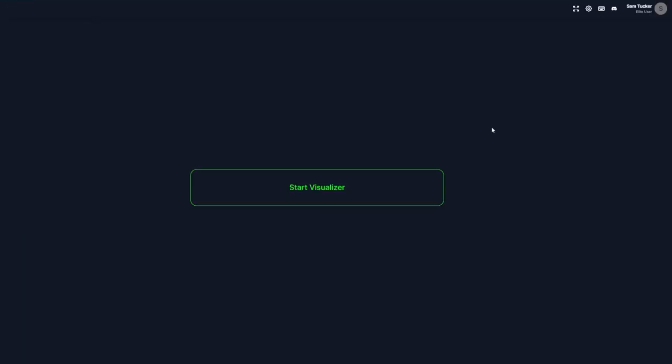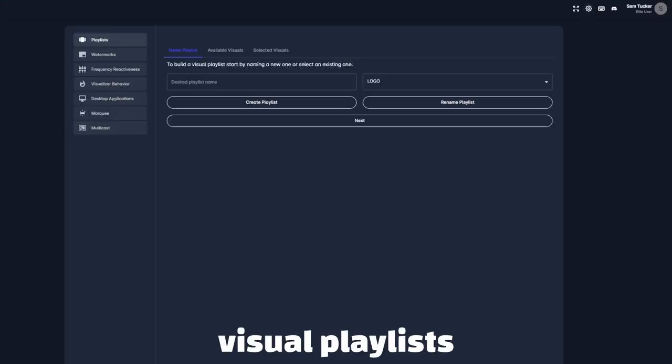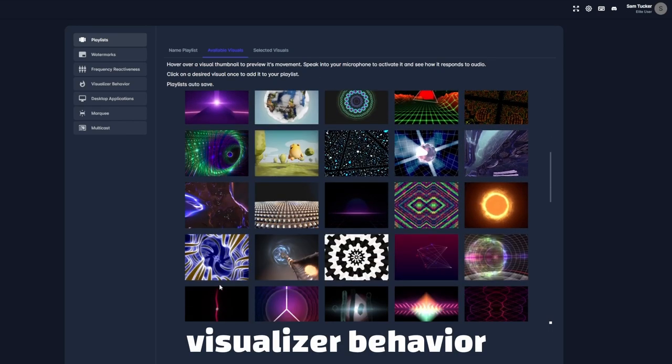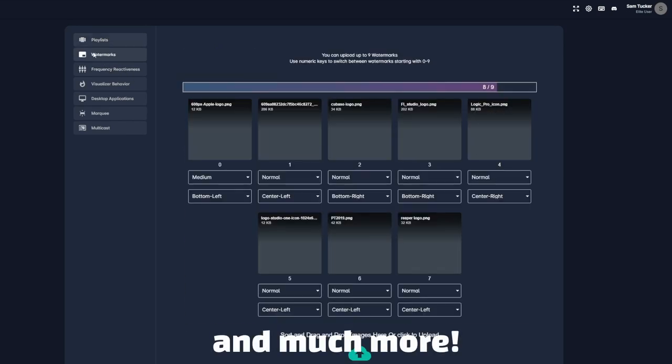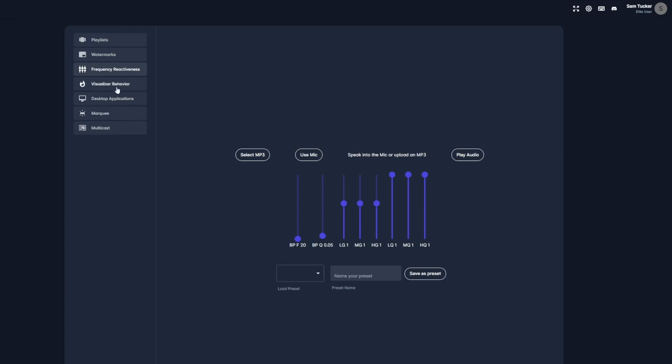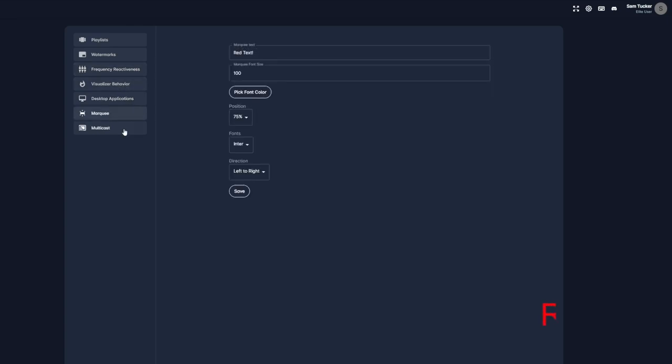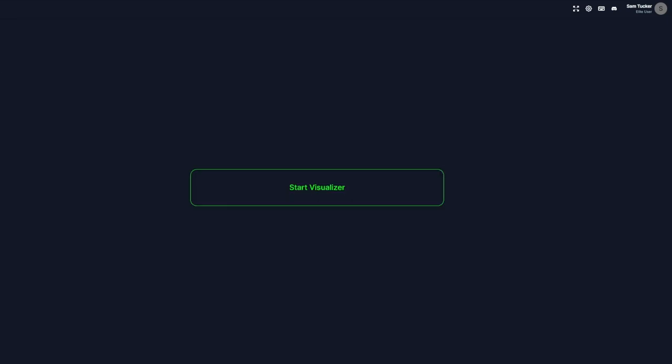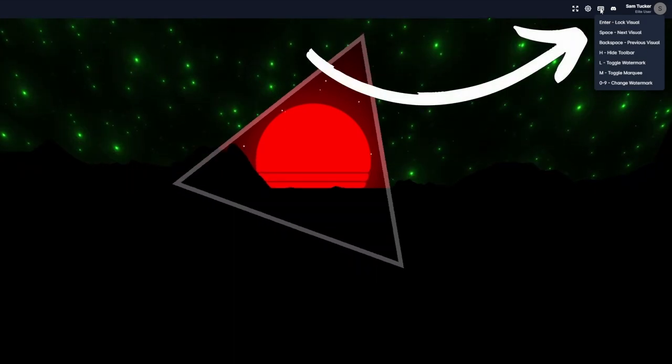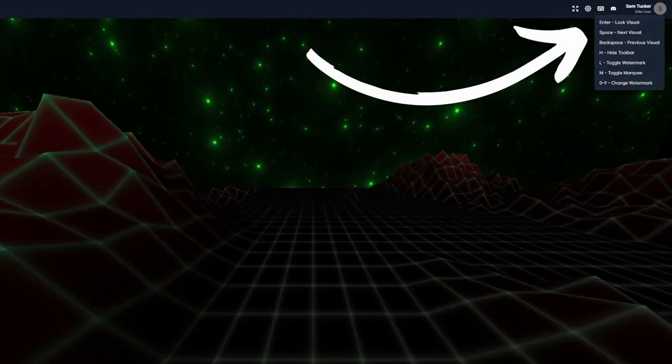There are a lot of settings within SYQEL, including creating visual playlists, watermarks, visualizing behavior, frequency reactiveness, and much more. But to learn everything within SYQEL, check out our other guides in the description below. For now though, let's go through the hotkeys available within SYQEL, which allow us to customize our experience as the visualizer's going. You can view all of the hotkeys at the top right of SYQEL's dashboard.